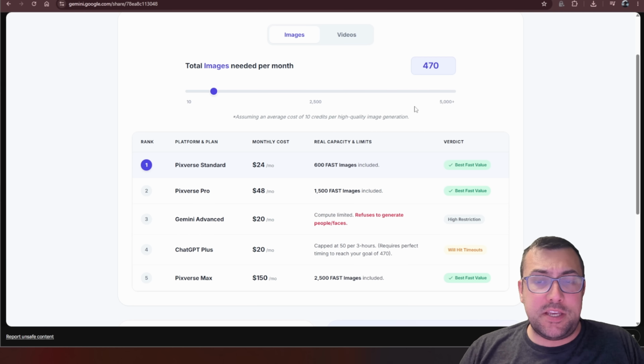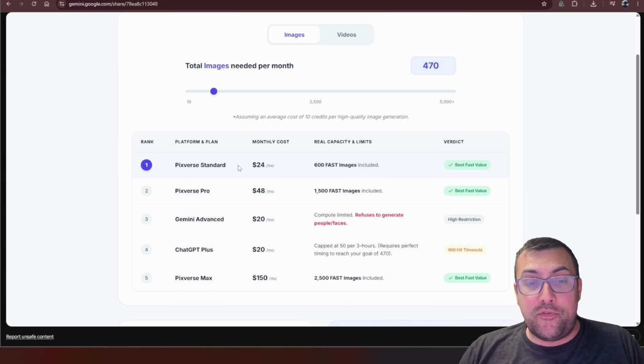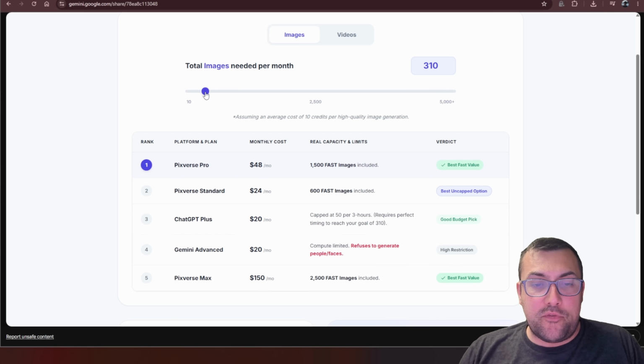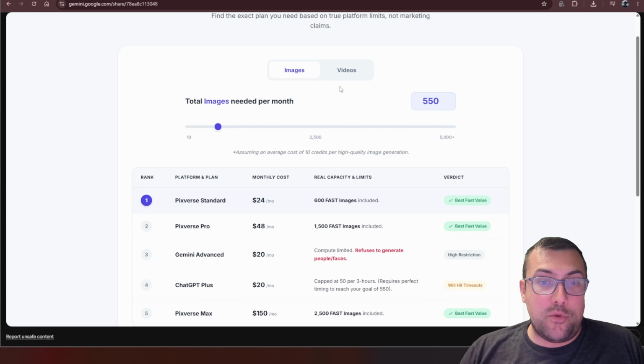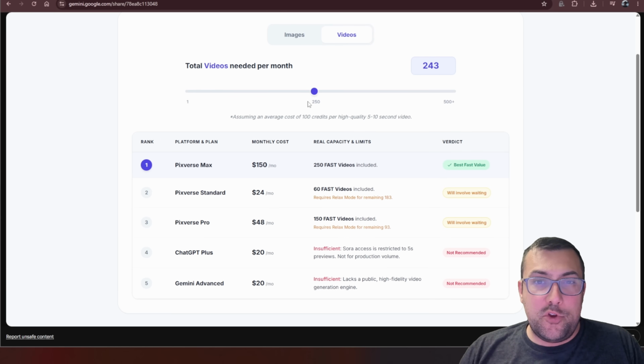So we have images here. If you're generating like 470 images per month, you think, hey, this is how many I'm going to generate. You can see Pixverse standard is the best way to go. And it shows you exactly, okay, there's 600 fast images that you can get for your $24, and it is the best value. You can go lower and you can see, okay, Pixverse Pro, you can see all the different things depending on how many images you want to generate. And I have done the same thing with videos. So if you're generating over 200 videos, then Pixverse Max wins.